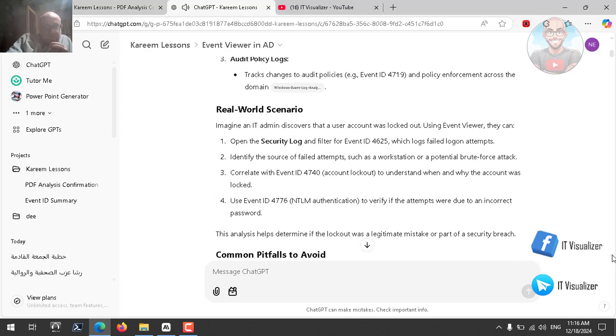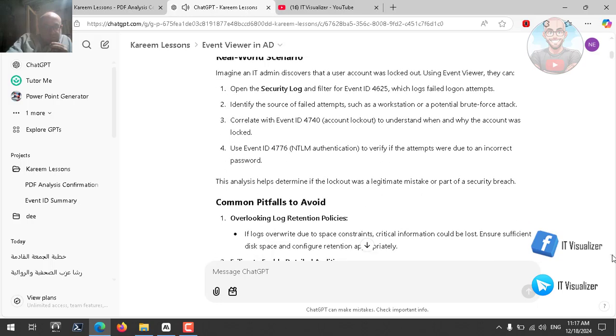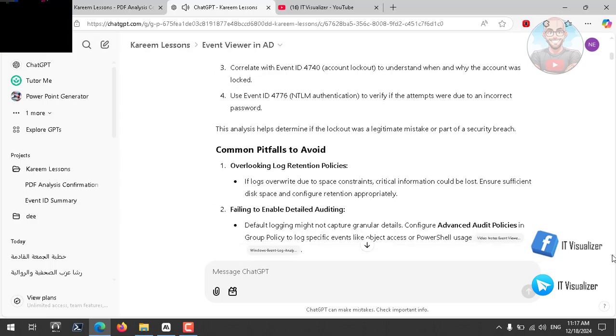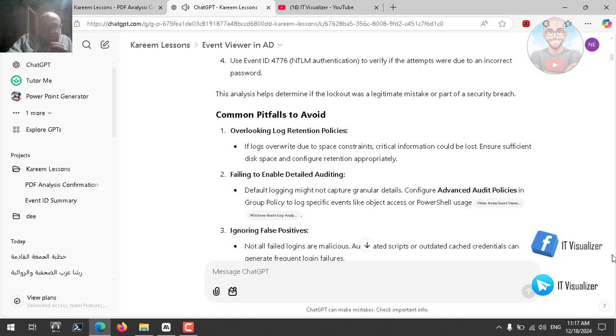Real-world scenario. Imagine an IT admin discovers that a user account was locked out. Using Event Viewer, they can: 1. Open the security log and filter for event ID 4625, which logs failed logon attempts. 2. Identify the source of failed attempts, such as a workstation or a potential brute force attack. 3. Correlate with event ID 4740, account lockout, to understand when and why the account was locked. 4. Use event ID 4776, NTLM authentication, to verify if the attempts were due to an incorrect password. This analysis helps determine if the lockout was a legitimate mistake or part of a security breach.